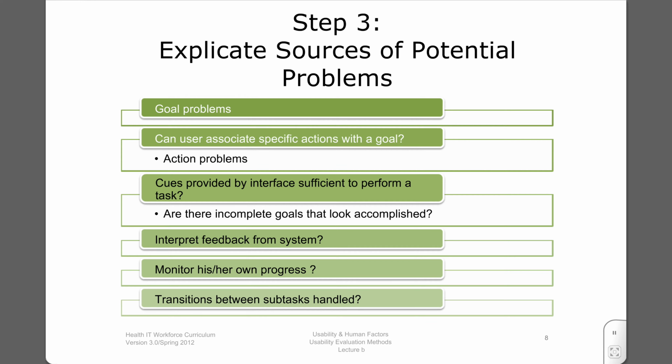The third phase is to explain the sources of potential problems. For example, does the system provide sufficient feedback after every action, or are there potential sources of confusion? Are the transitions between subtasks abrupt and confusing, or are they handled gracefully, keeping the user informed? It is also helpful to draw on Nielsen's principles to organize one's findings of potential problems.